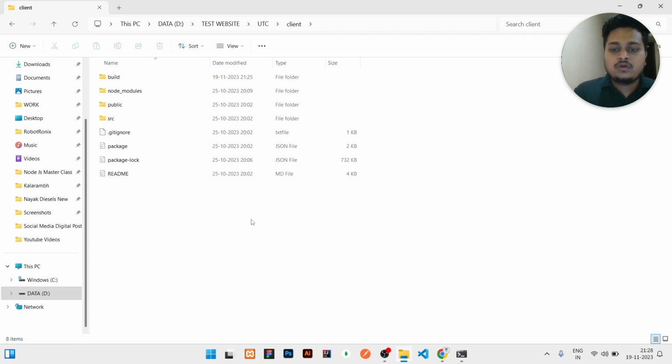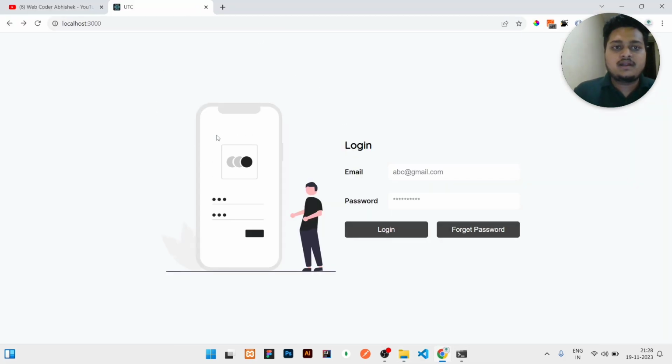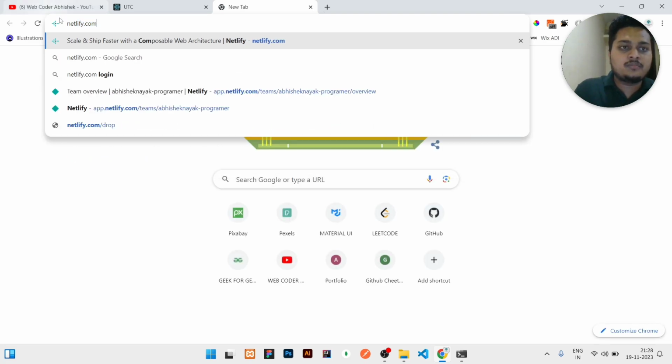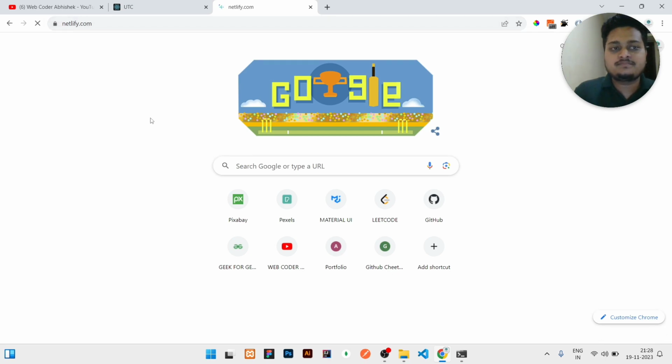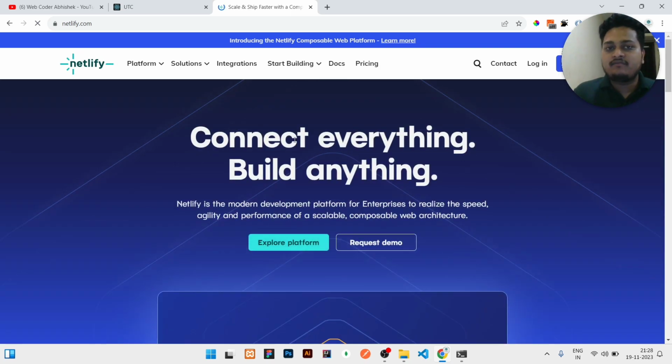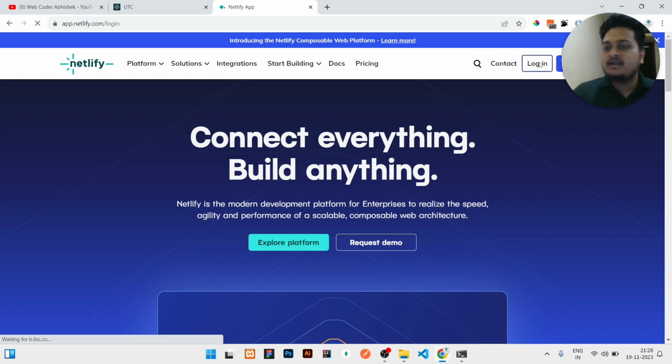So what we need to do now is go to Google. And to host this website, we will search in Google for netlify.com. You can write this domain on Google also, netlify.com. Then click on enter. Once you click on enter, it will open. You just need to log in. If you have not signed in, you need to create your account and then do the login procedure. It's very simple. Just add email address and password.